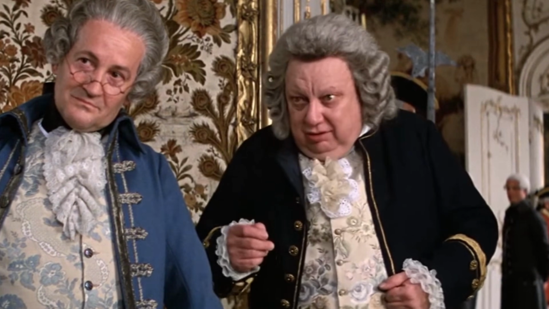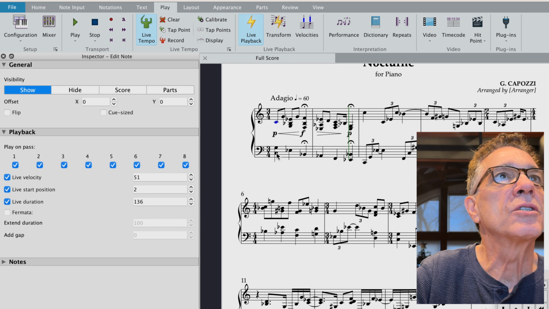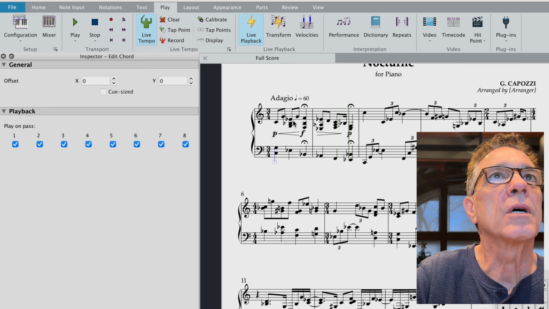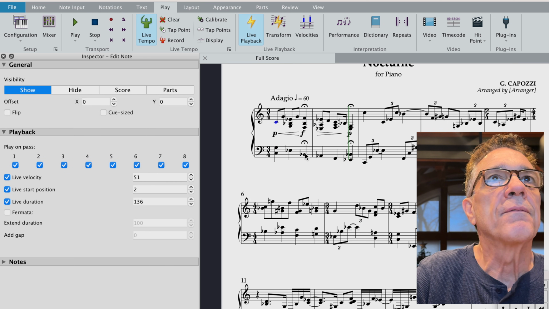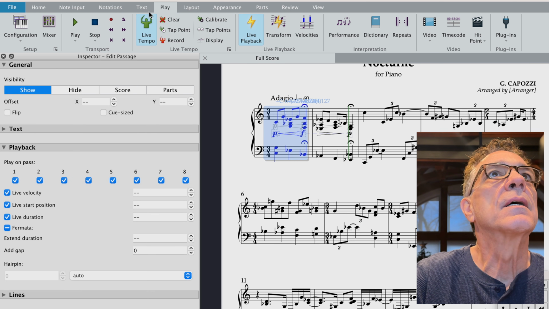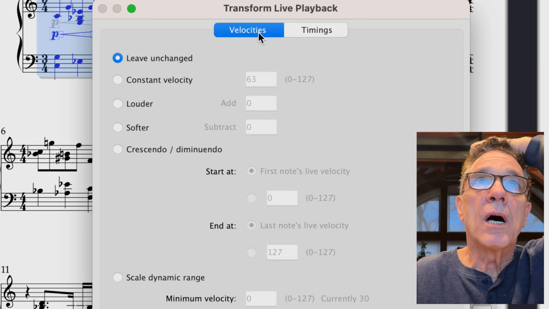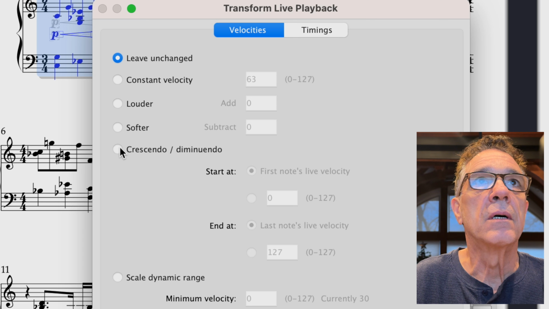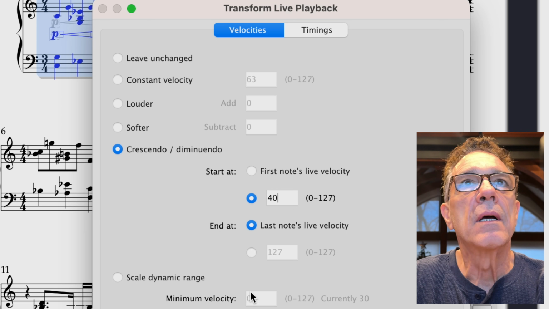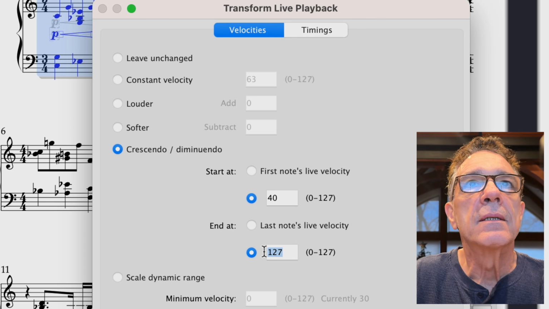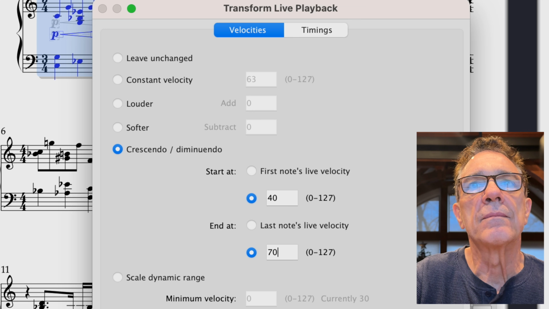Scusate, too brutal. It kind of did it. I'm going to come here and check to see where my starting positions are. And forte. So, fair enough. From here to here, I want to transform the velocities and create a crescendo. I want it to start around 40, and end not too loud, maybe 70, no louder.